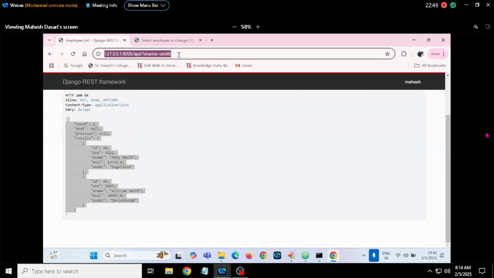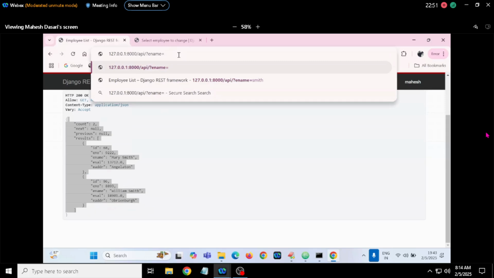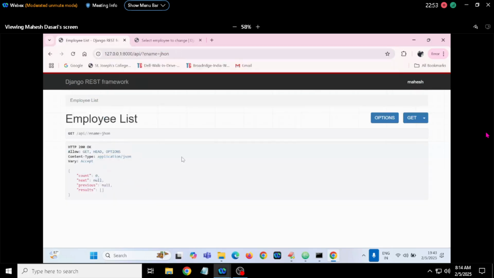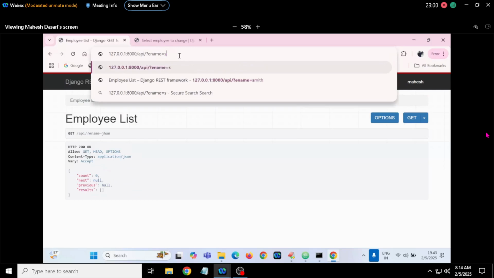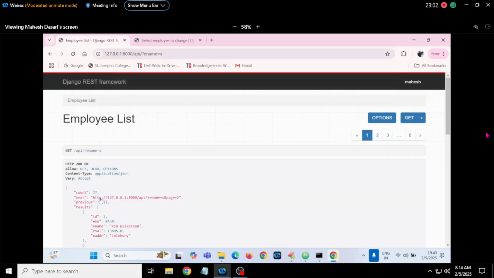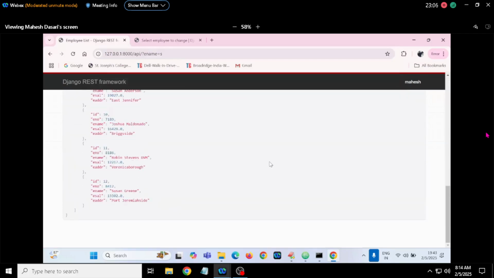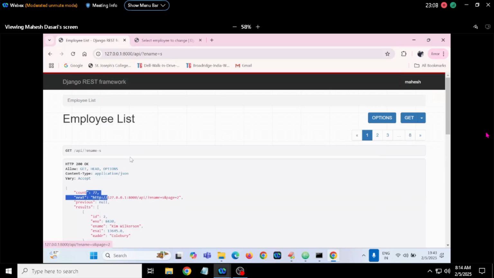If I go with John, whether it exists or not, John, 0, no employees. I can go with only S, not Smith. 77 are there with the S value. Since there are 77, so like that we have to provide it.